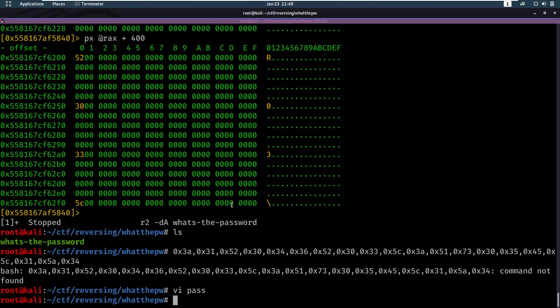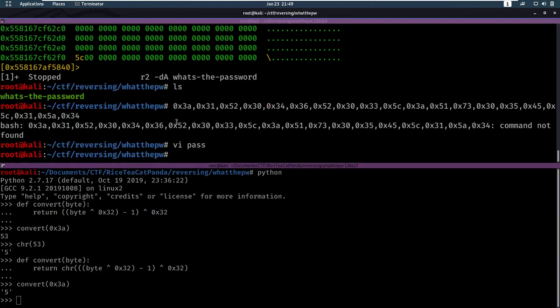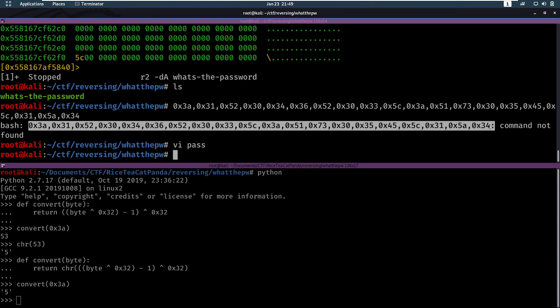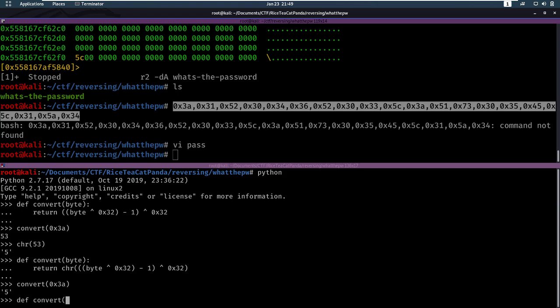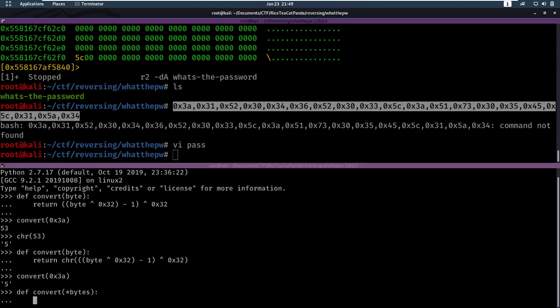So now what we want to do is be able to take all of these characters and write a little Python method that's going to return us the password. So let's start doing that. So we're going to make a new one. We'll name it convert again. We're going to take in a load of bytes, and we are going to return them all, but have stuff done to them.